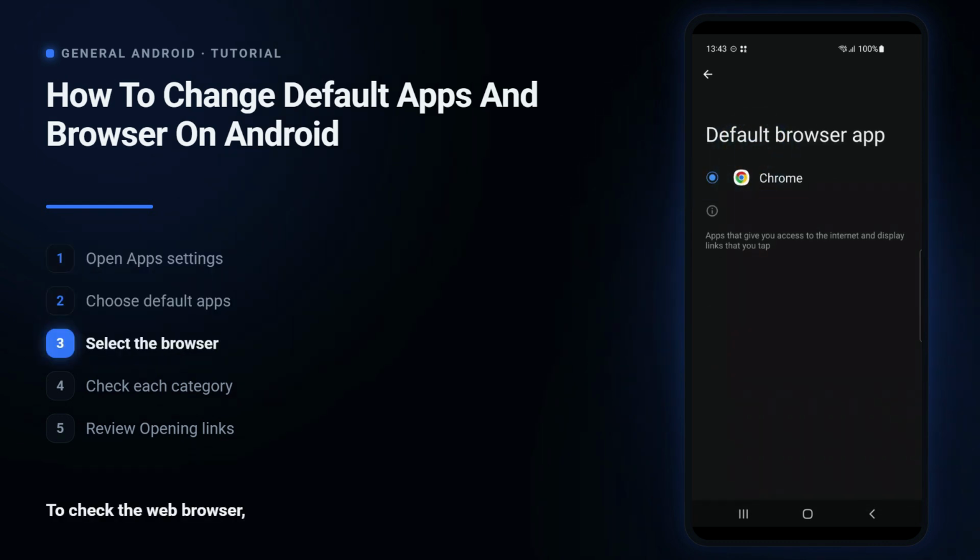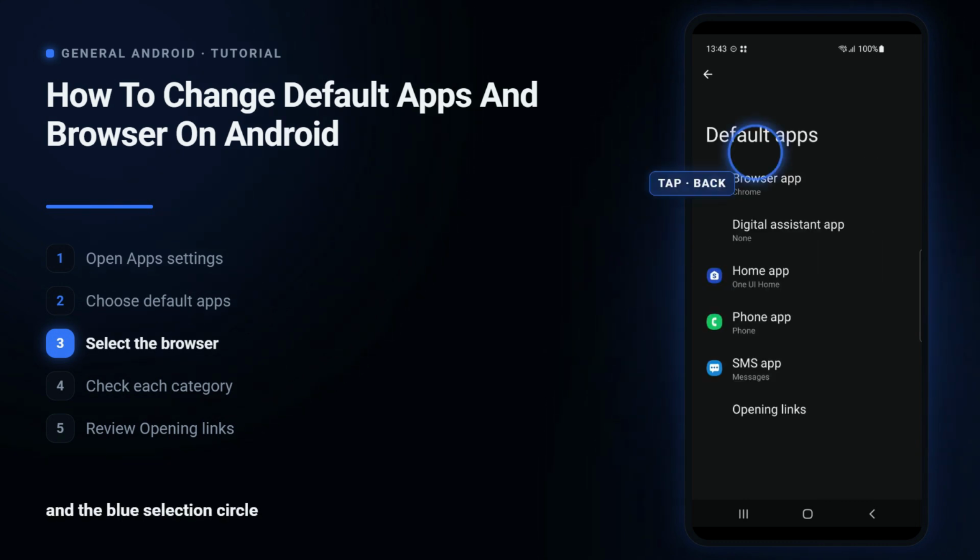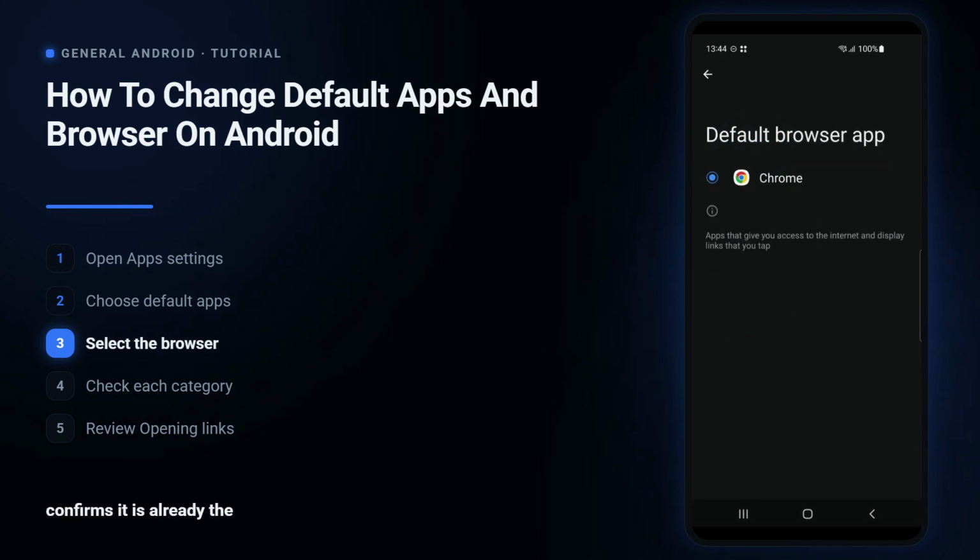To check the web browser, tap Browser App. Android displays every installed app that can handle web links. Tap the browser you want to make it the default. On this phone, Chrome is the installed browser, and the blue selection circle confirms it is already the current default.